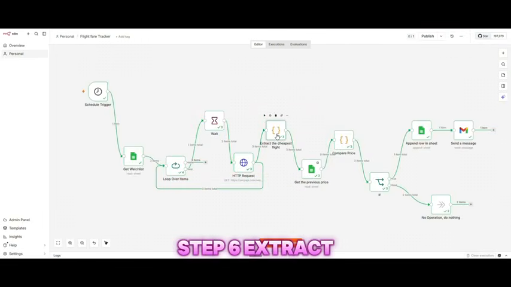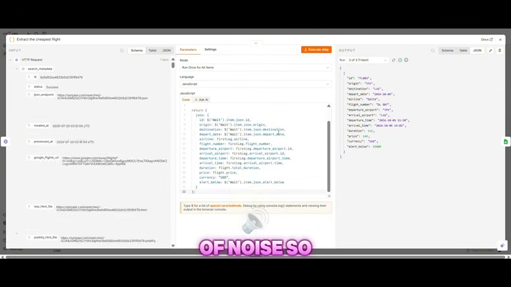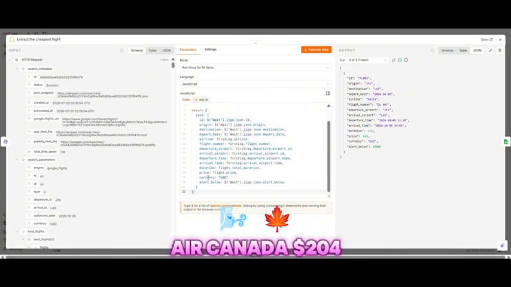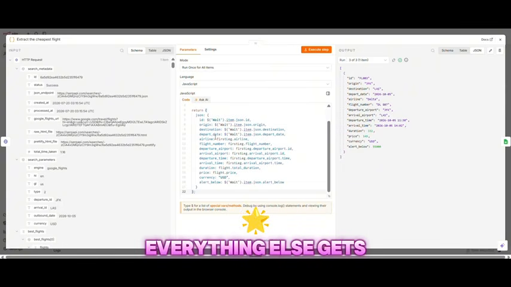Step 6. Extract the cheapest flight. Google just sent back 50 different flight options. That's a lot of noise. So the robot filters through all of it and keeps exactly one thing, the cheapest price. In this case, Air Canada, $204. Everything else gets thrown away.